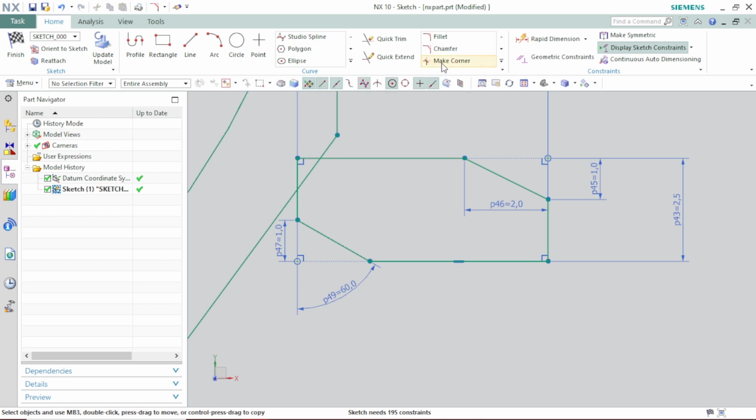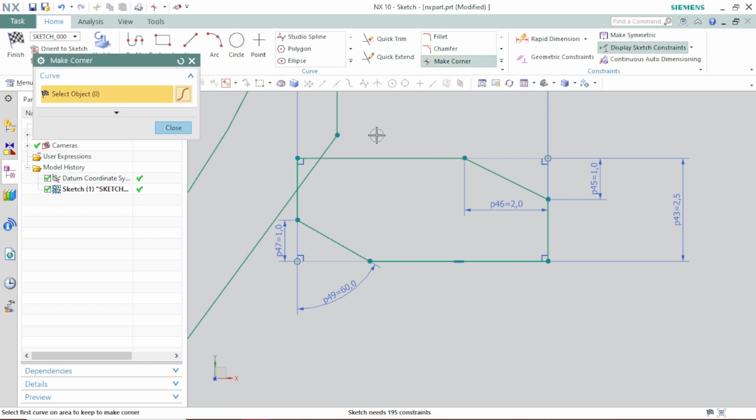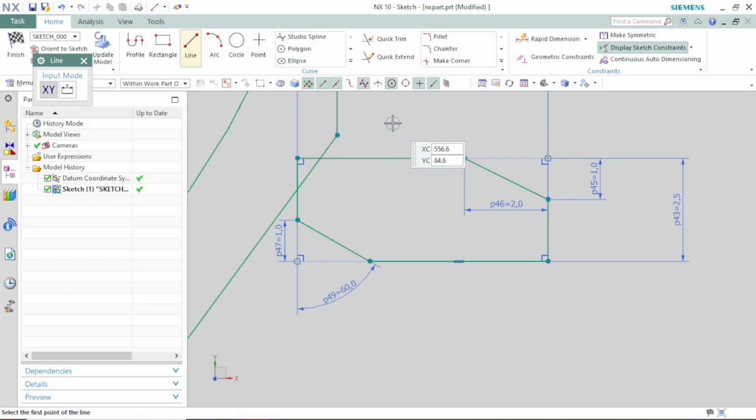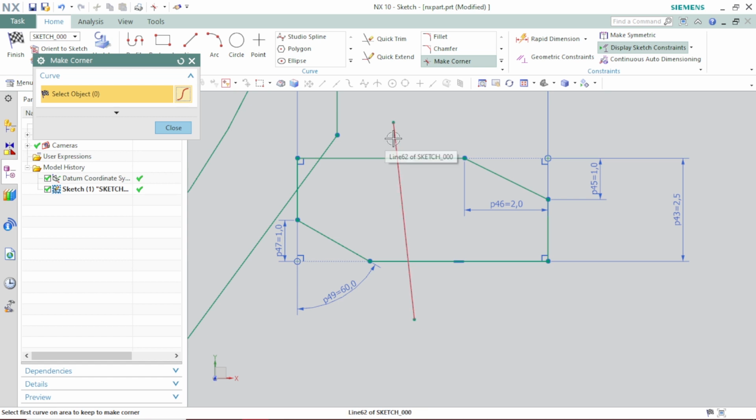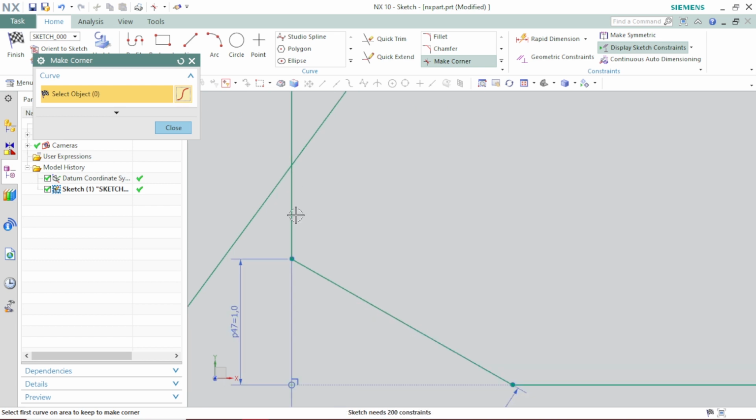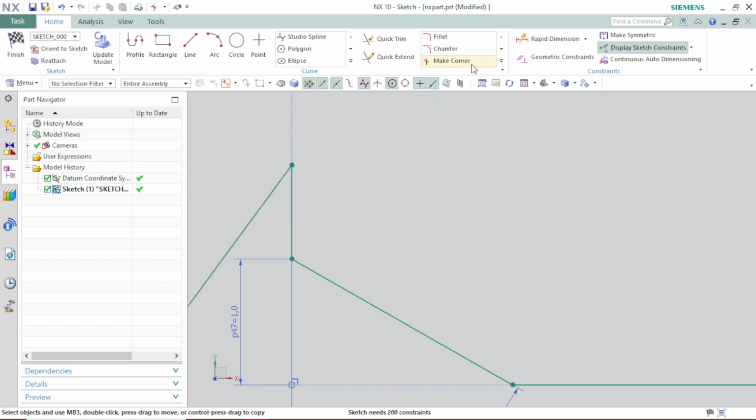Now let's understand the next one. The next one is make corner. Now what is it? It will just make a corner. For example, here you have one line passing through it, intersecting at a point here. Now if you want a complete corner here, if you want this side and this side, then this line will get trimmed. Likewise, here one intersection point is there. If you want this lower side and you want to trim the upper side, then select the lower side and it will make a corner point. So this was the corner.